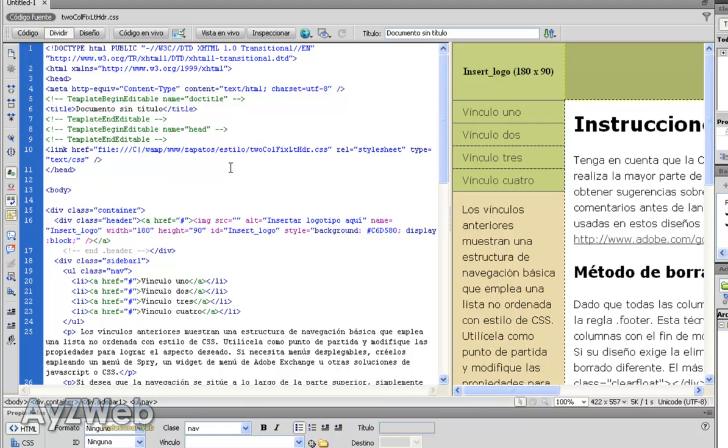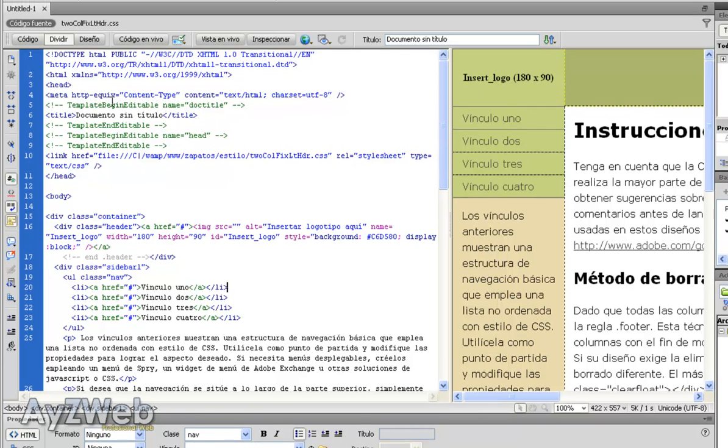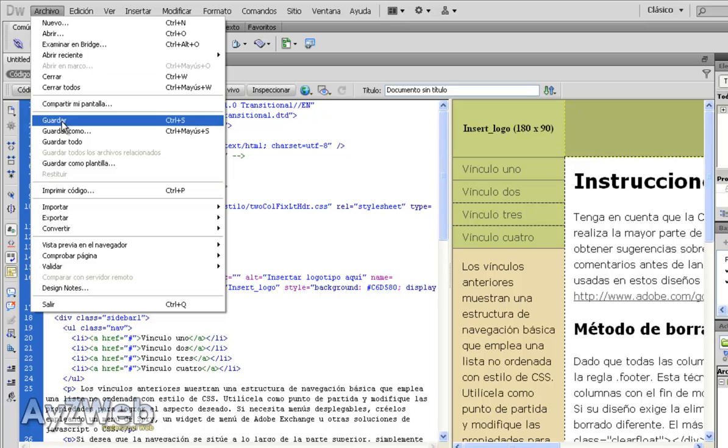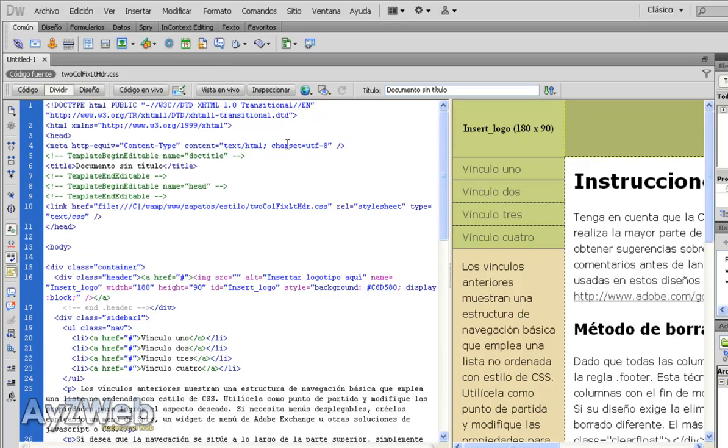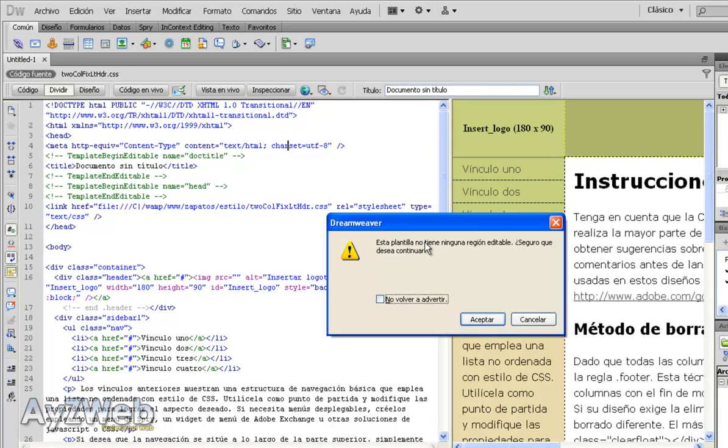The first thing we're going to do is saving this template. So we'll go to the File menu and we will click Save. But I advise you to use Ctrl S, which is a shortcut.